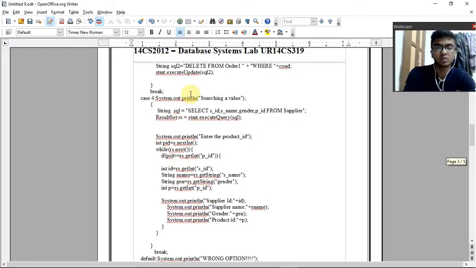The fourth case is in order to search a value. To do that, we write String sql is equal to select s_id, s_name, gender, PID from supplier. ResultSet rs is equal to stmt.executeQuery(sql). First we enter the product ID, and the ID is set in the while statement. Within that while statement, we have an if statement. If the PID is equal to the PID that we get from rs.get, then the following statements occur.